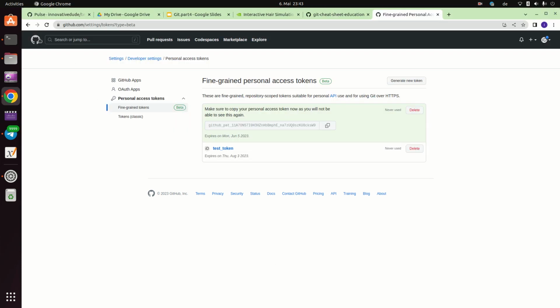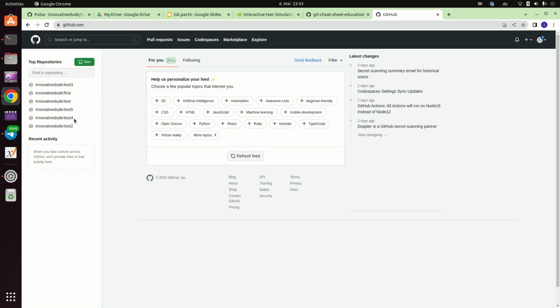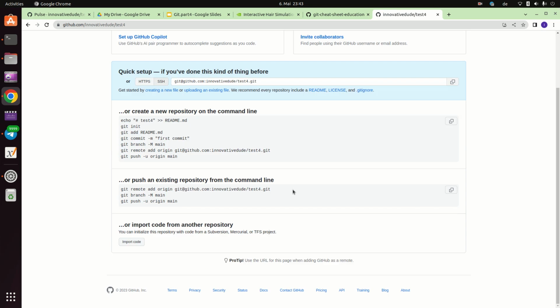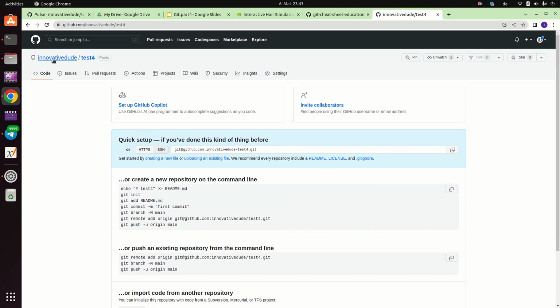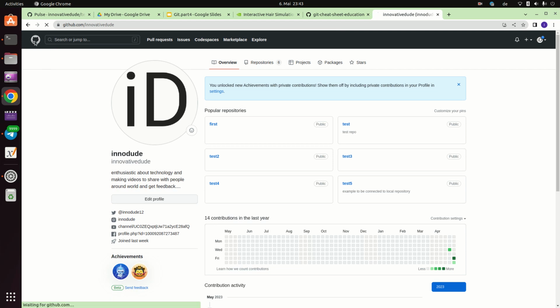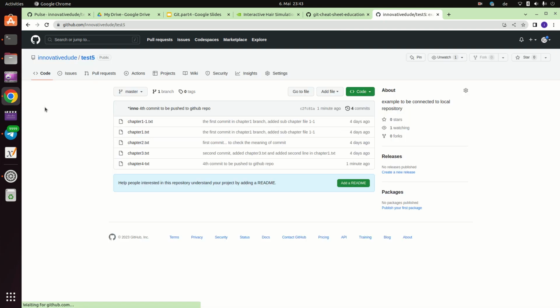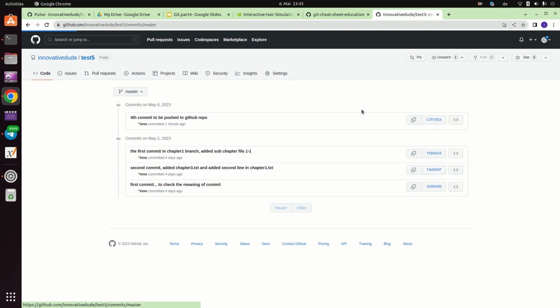Let's look at our repository. Test4 was our repository here. Am I right? Yes, it should be. It seems some things I did wrong. Test 5 maybe. Yeah, it was test 5. Sorry, I just mixed them. And you can see here I already have this file chapter4.txt, and I have my updated commit, the fourth commit, pushed to the GitHub repository.